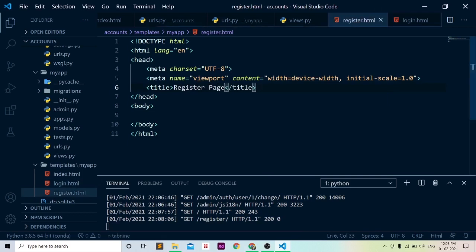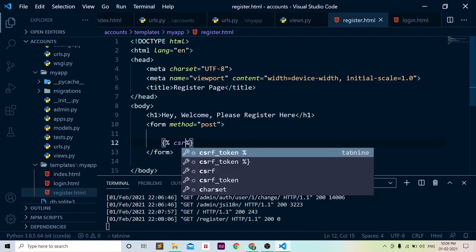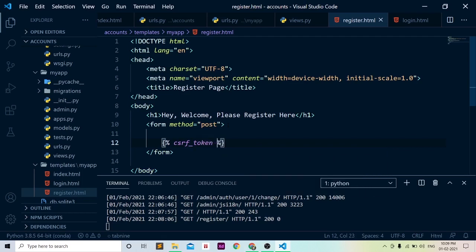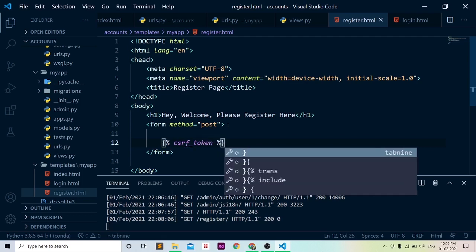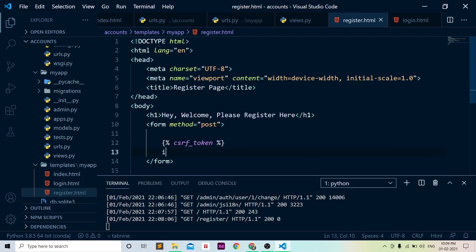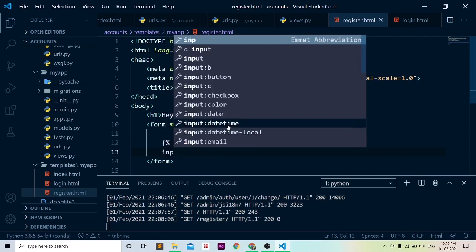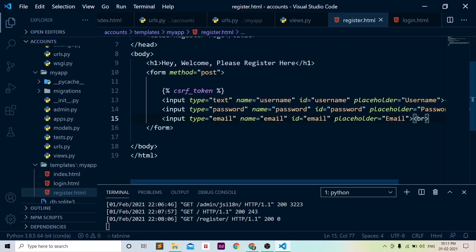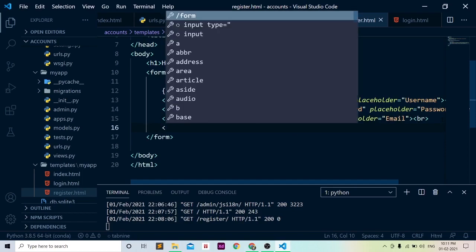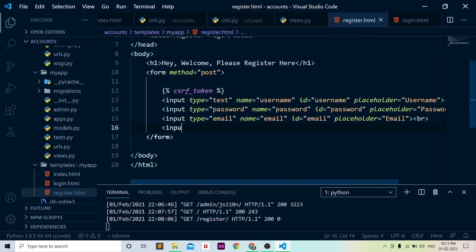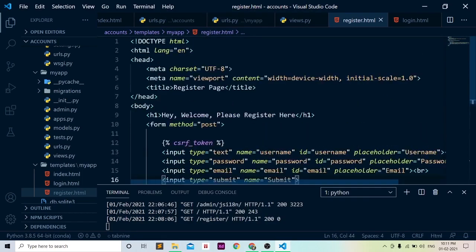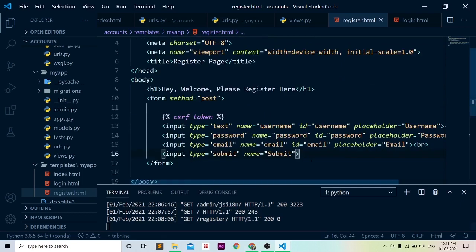Now let's create one form which we are going to accept from the user, that is, a CSRF token. It is basically for safety or security purposes. We will require one input, and there will be one button with submit input. Let's see whether this form is rendered or not.